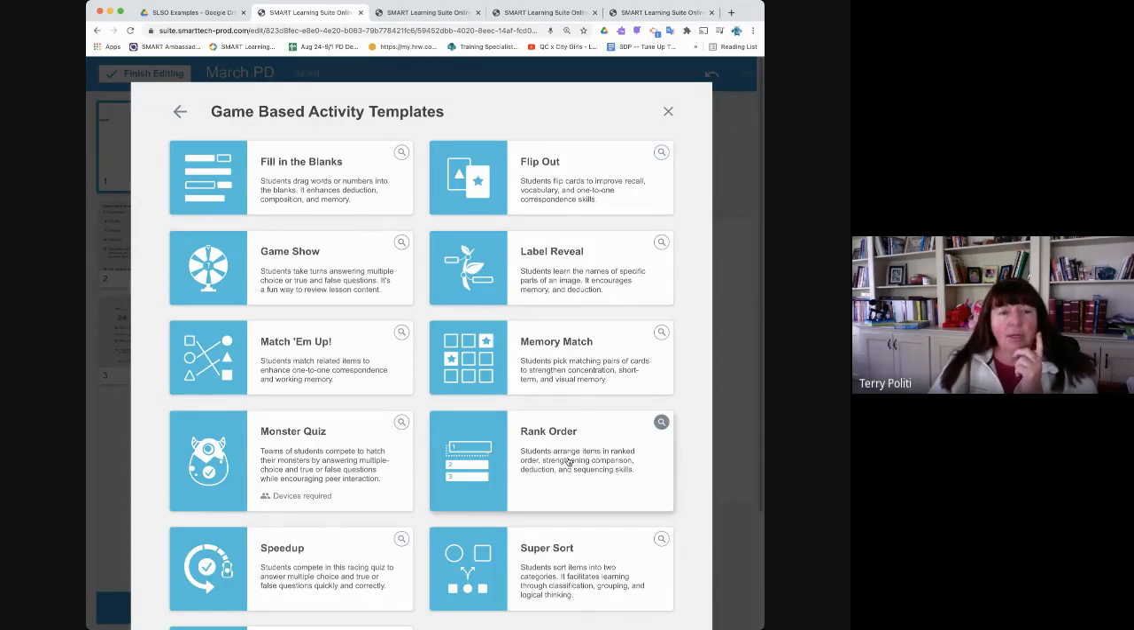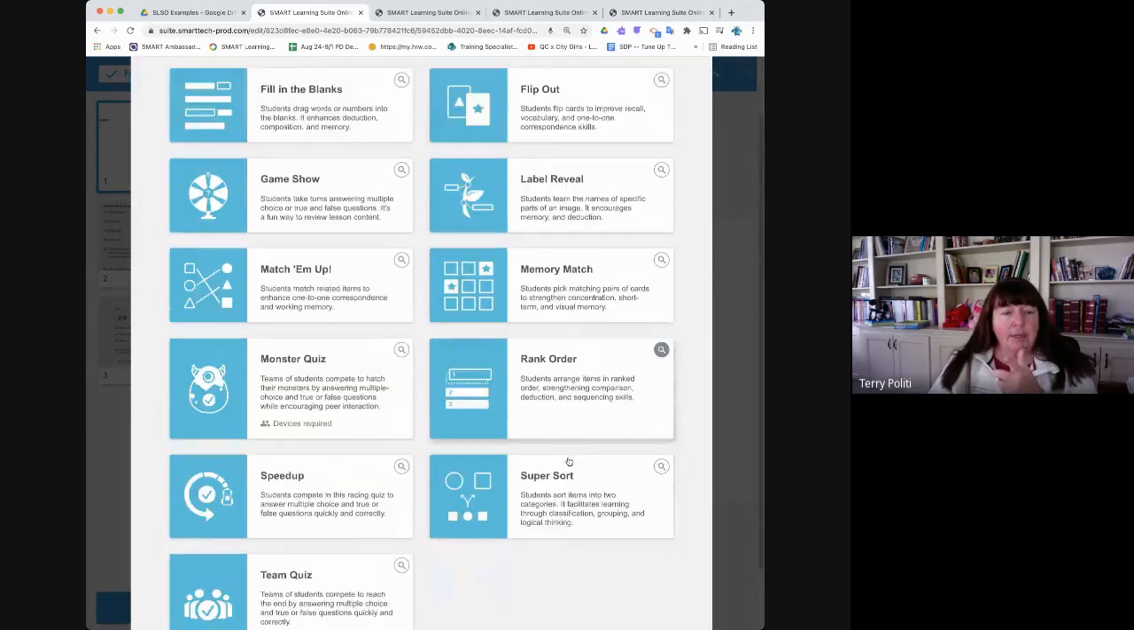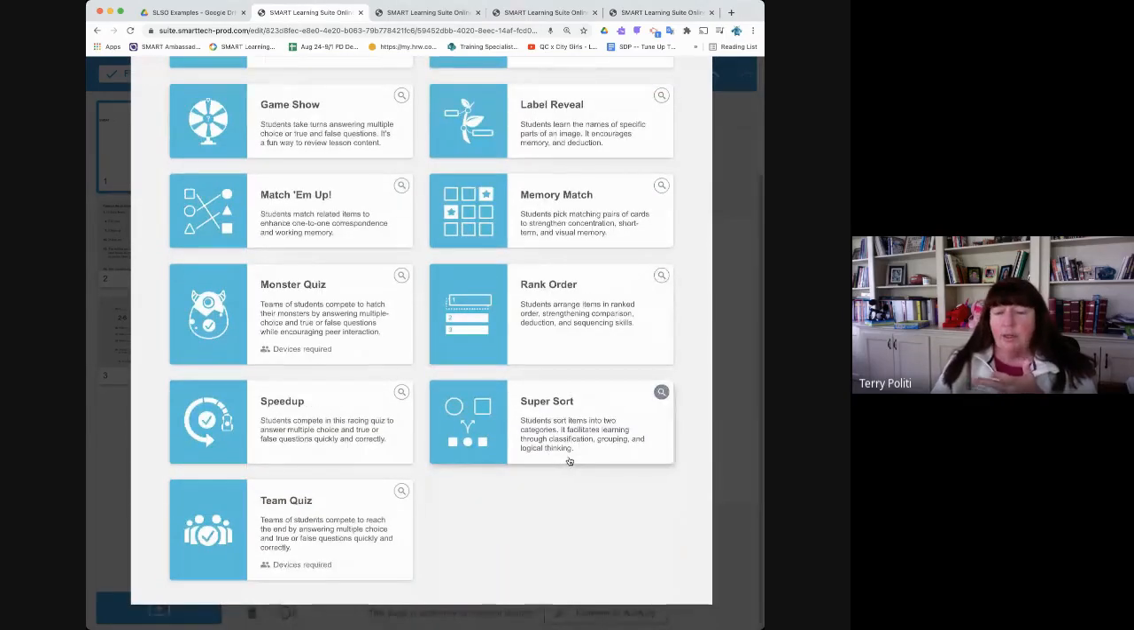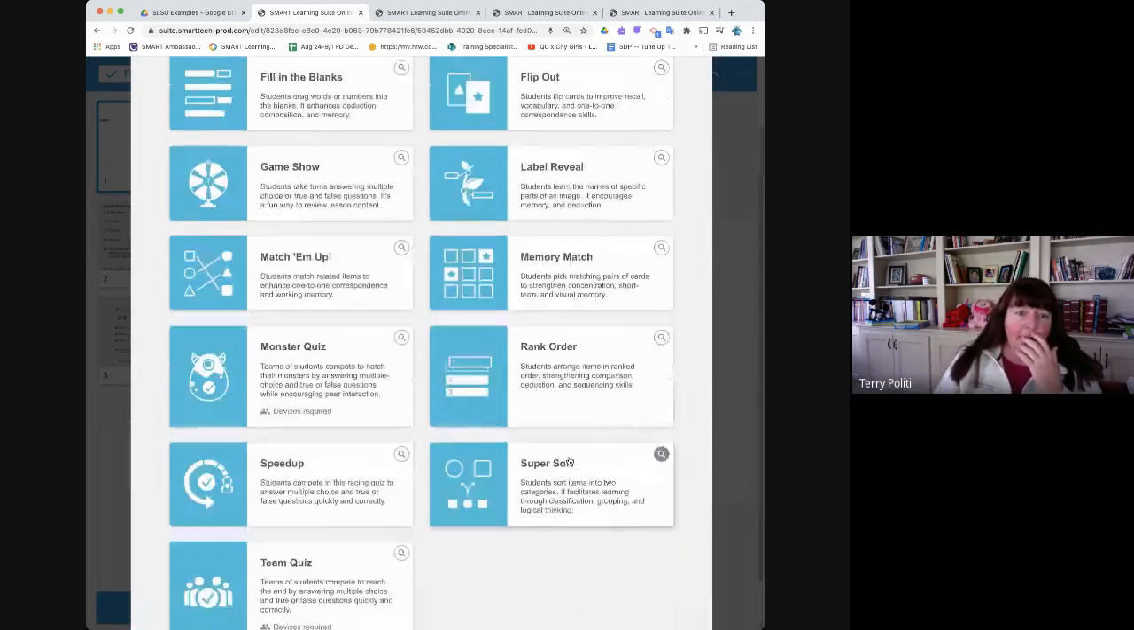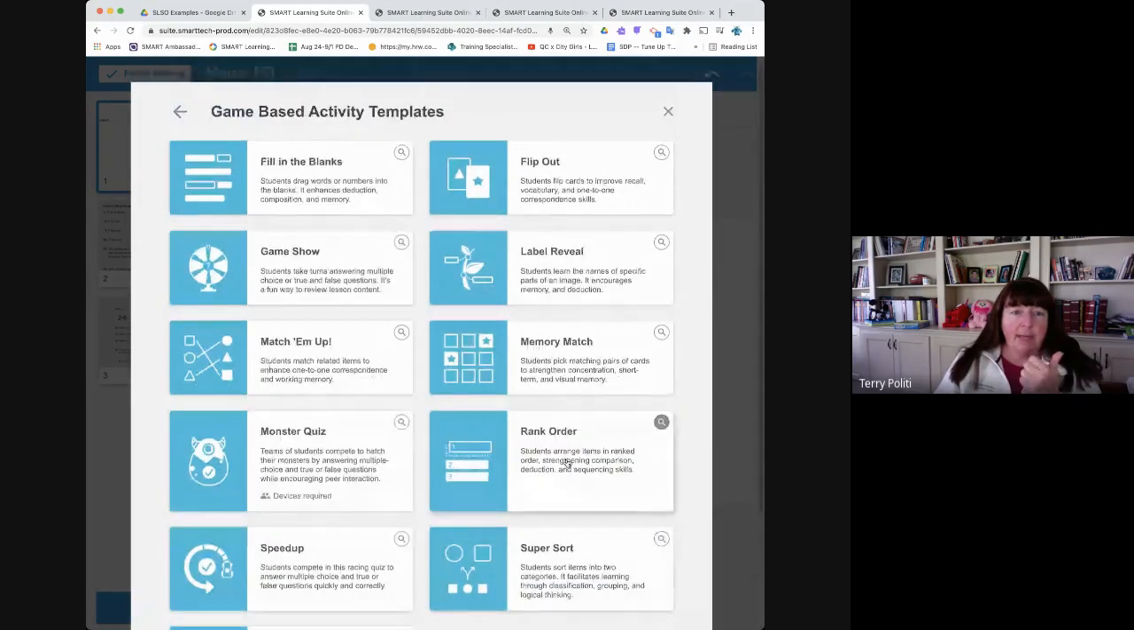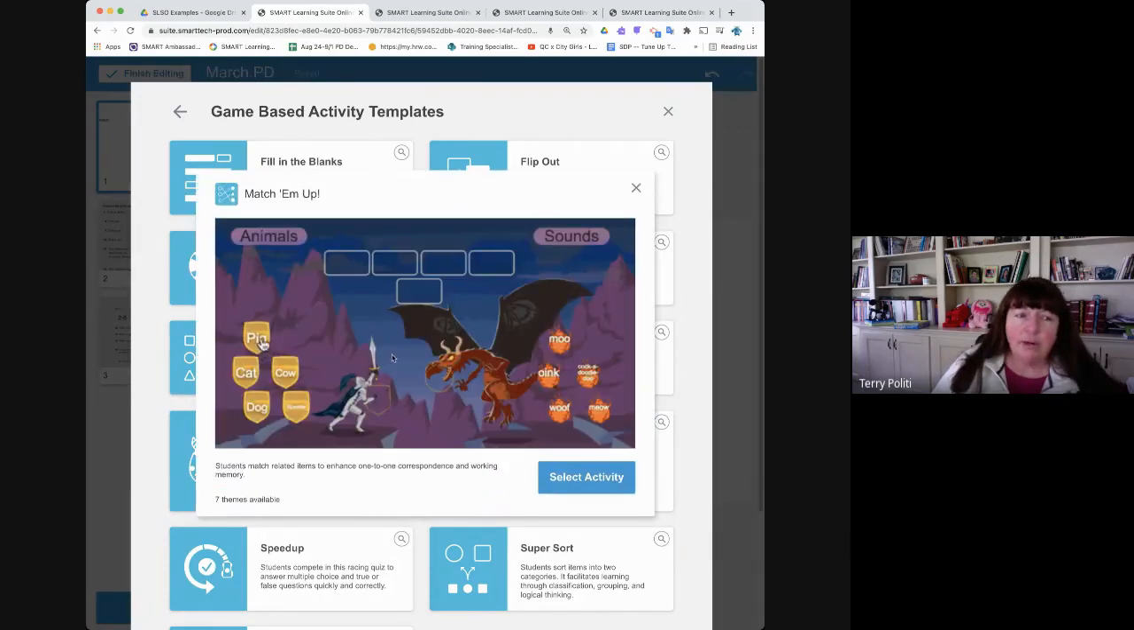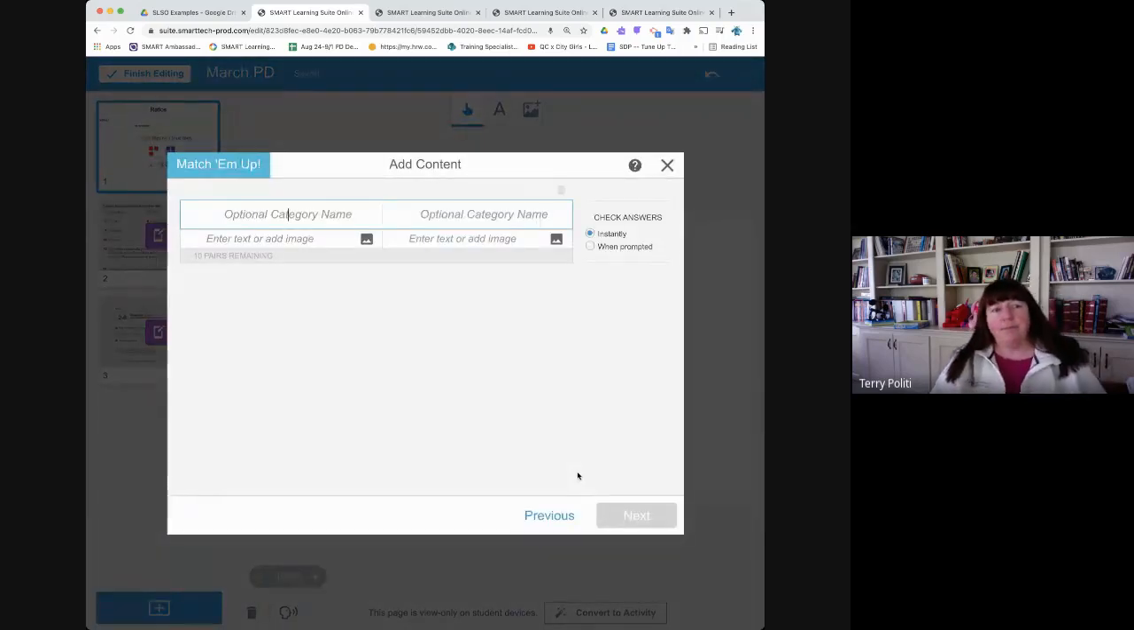Game show, speed 'em up, and team quiz are more competitive gaming things, like games against other people. The super sort, the rank order, memory match, match 'em up, and fill in the blank are more of that individual student practice. But I'm going to do match 'em up this time. And remember, you can roll over any one and see the preview. Oh, yeah, that's the one I want. So I hit select or just double click and it'll go in.